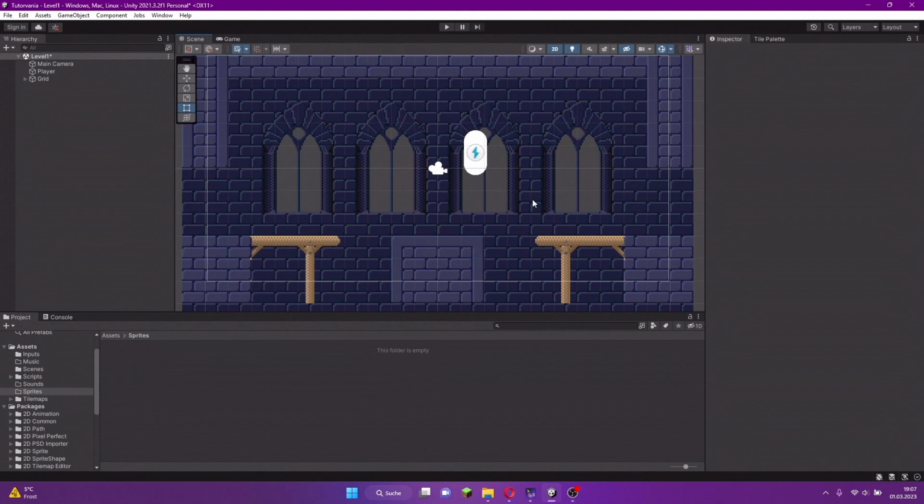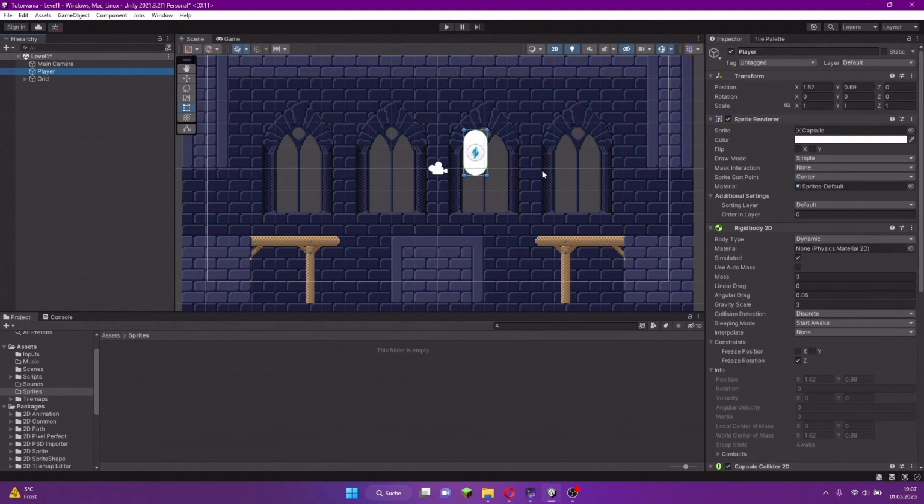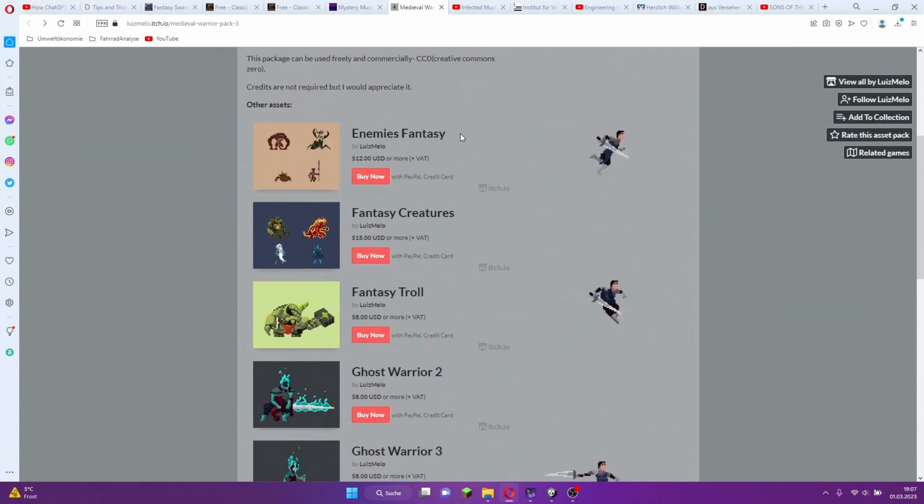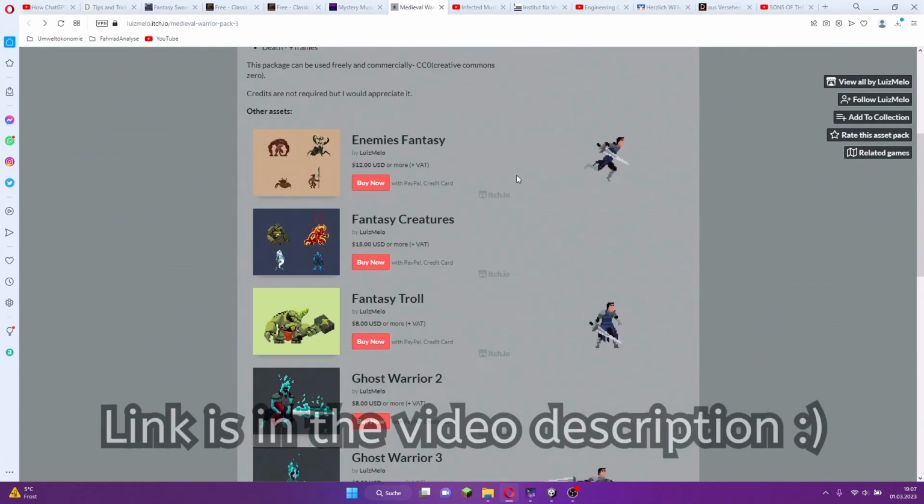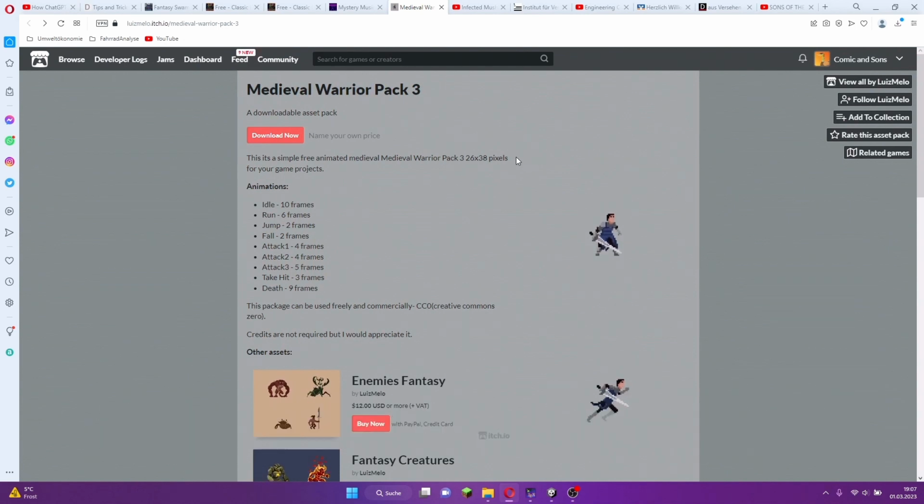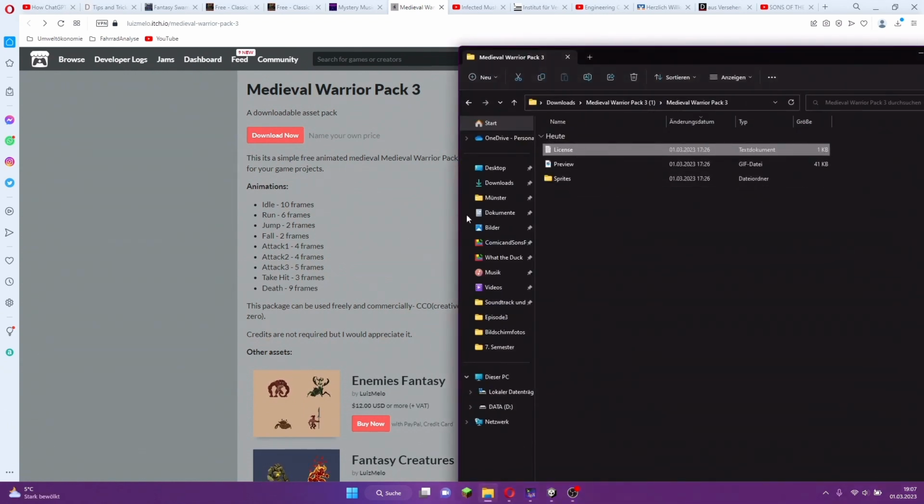Today we want to change the player. We want to add animations for the player. I was looking on itch.io for an animation, and I discovered this one. I think this is pretty good. You can check it out. I will put the link for this one also in the video description. I already downloaded it. Here you can see the folder.